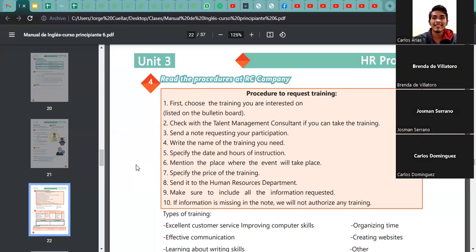Six, mention the place where the event will take place. Seven, specify the price of the training. Eight, send it to the human resource department. Nine, make sure to include all the information requests. If information is missing in the note, we will not authorize any training. Okay, very good. Brenda de Villatoro.